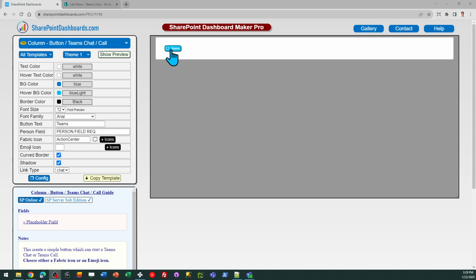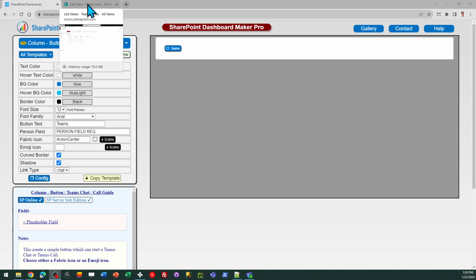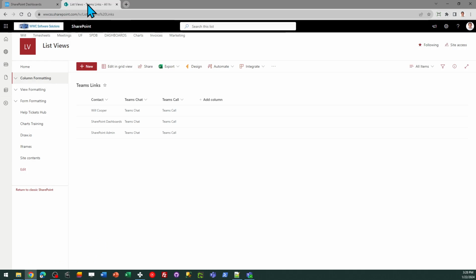This template allows you to have a simple button which you can click next to a user to either open up a chat with that user or open up a call. That could be a web meeting with screen sharing or just a call. So it's basically just linking into the Microsoft Teams app. This would be handy for an employee directory type of list, but anywhere you have a list that references people, you could integrate these buttons.